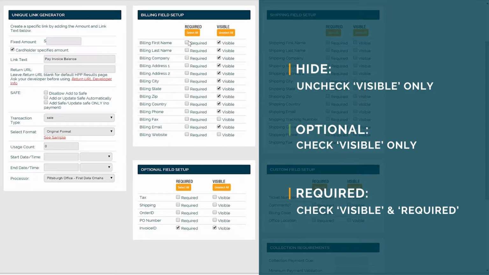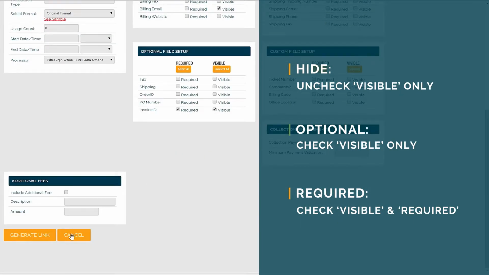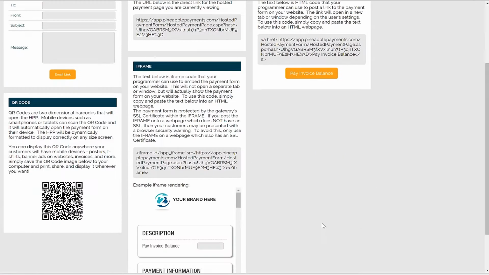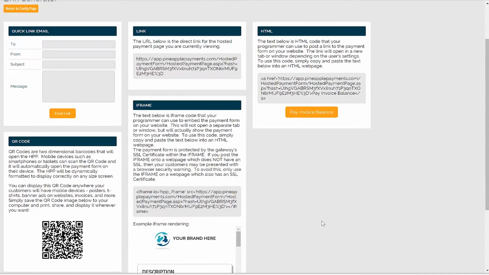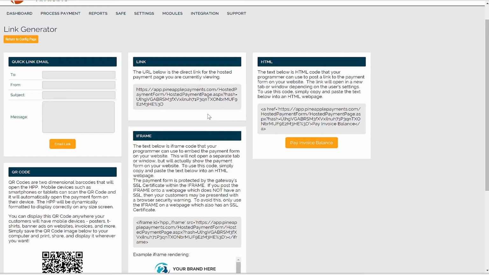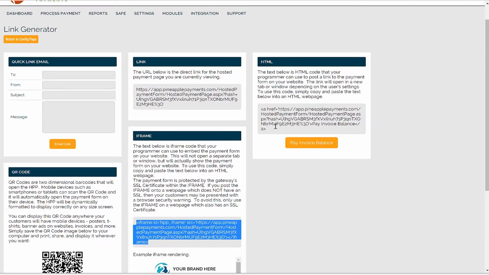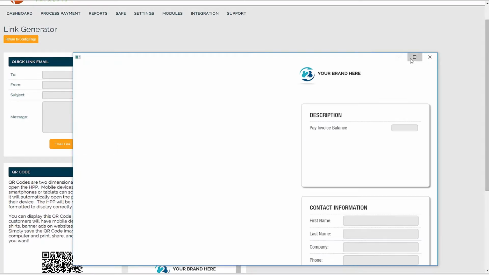Once you're happy with your selections, click Generate Link. In real time, your HPP is created with multiple options for how you can share this page with others. You have a direct link, HTML code, iframe code, and a QR code. Simply copy and paste whichever options you choose to use. Let's see the hosted payment page that was just created.